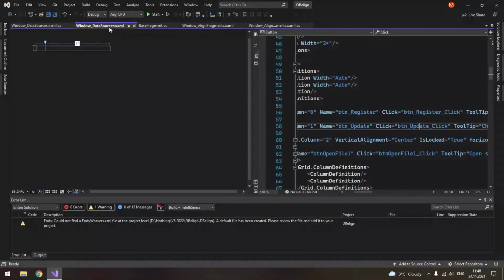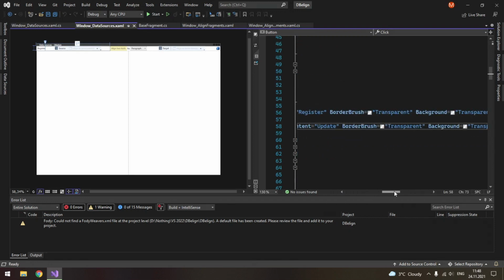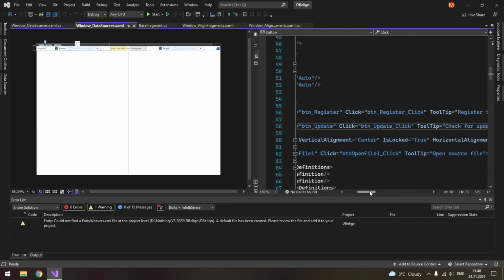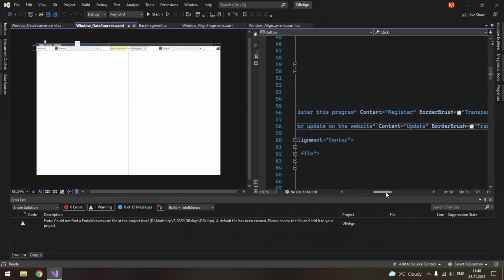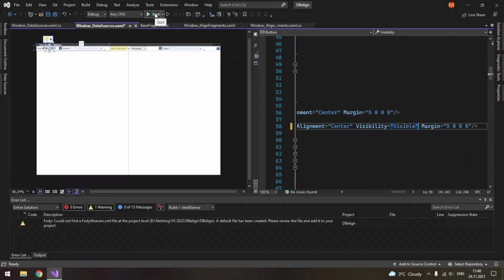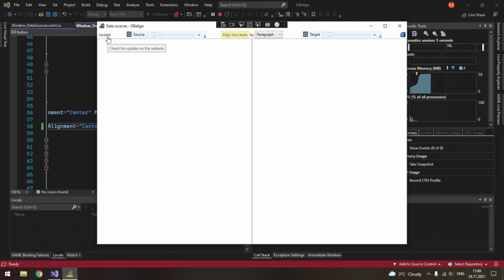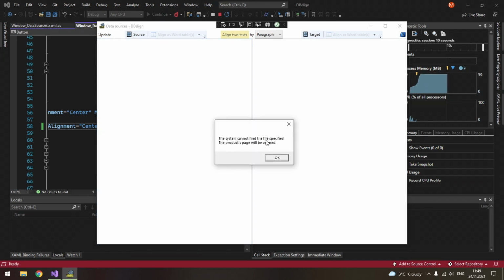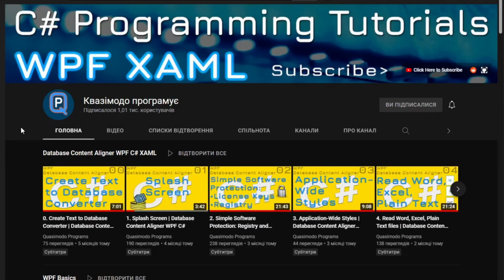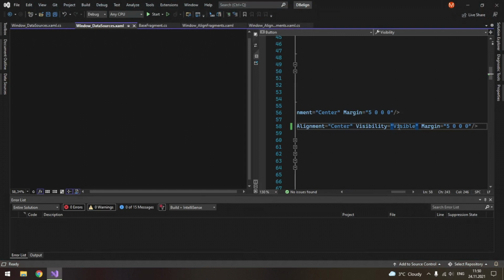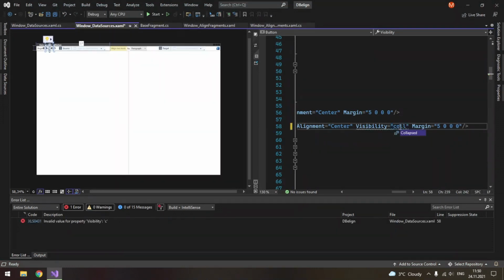To test it, well, right now we simply hide this button by default. I do it because I do not have a website dedicated to this program, and just change visibility to visible simply to test it. Okay, and now I can press this update button. It did not find the file that we specified, and so the products page will be open. And this is the code exception. Press OK and your browser will be opened. And there you have it. And I will simply change it to collapsed because I do not have a website for it.